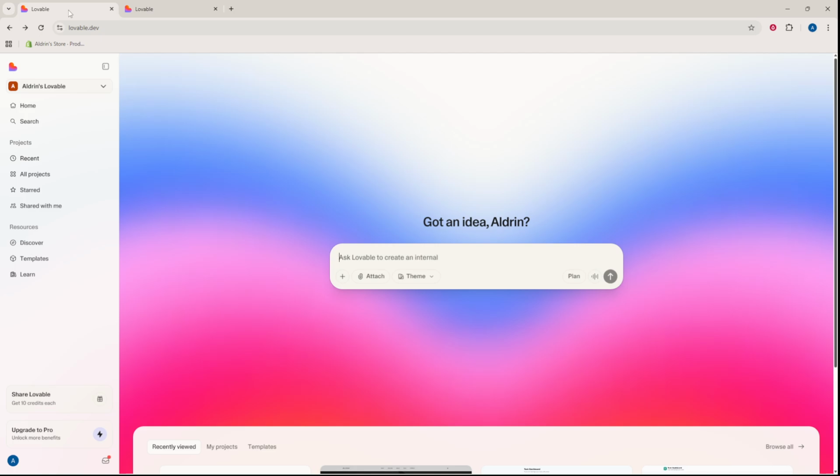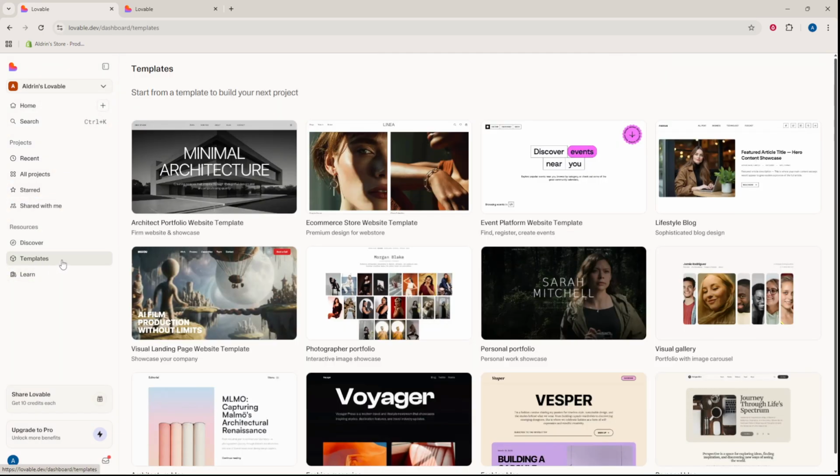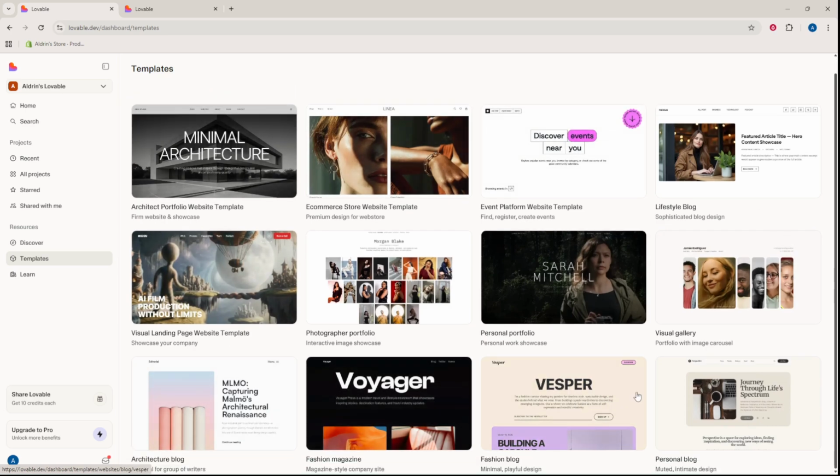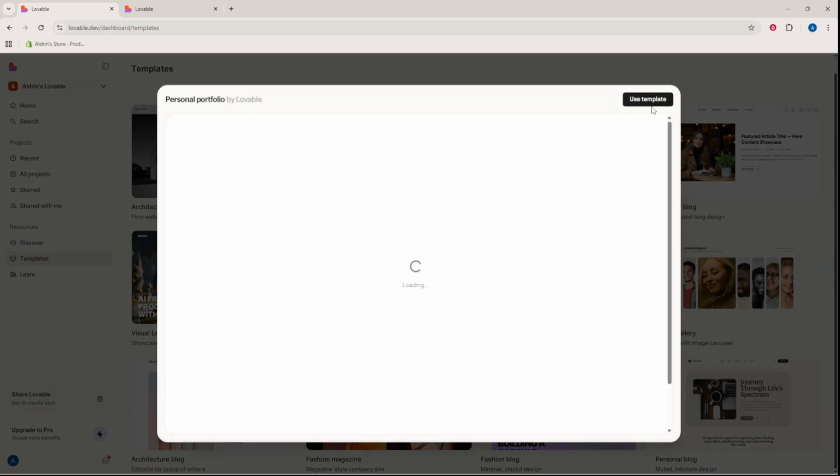If you prefer a head start, you can use templates. Click Templates on the left sidebar or select one from the bottom of the home screen. Pick a template like Dashboard, App, or Landing Page. When it loads, it becomes your new project, ready to customize.